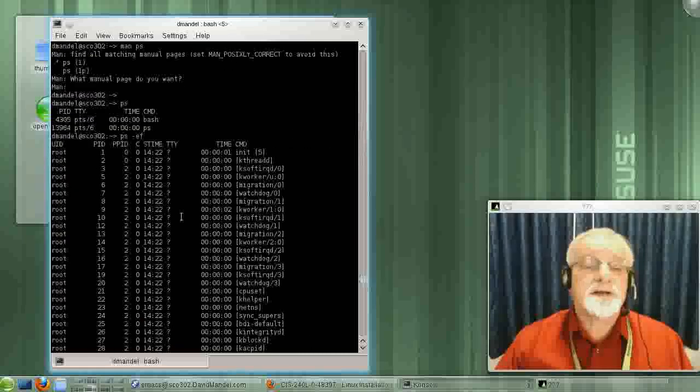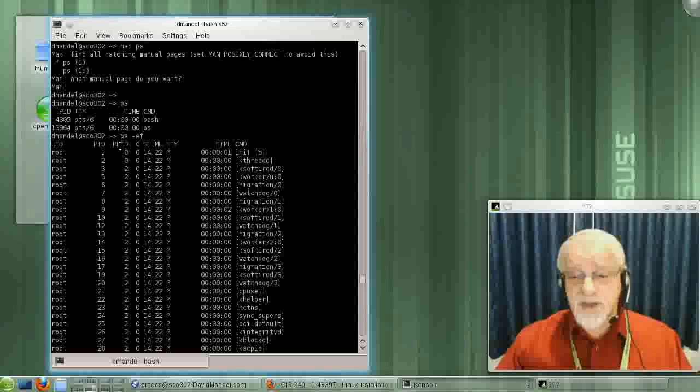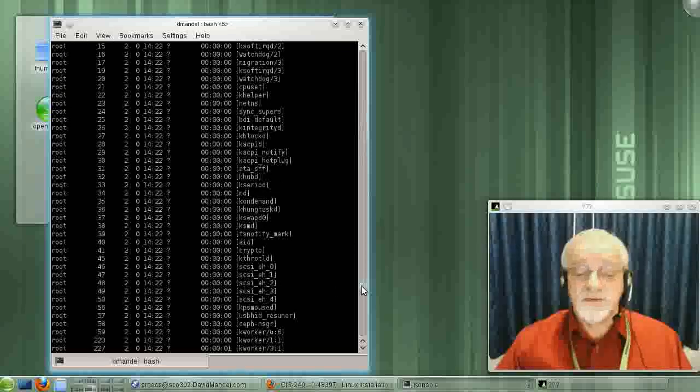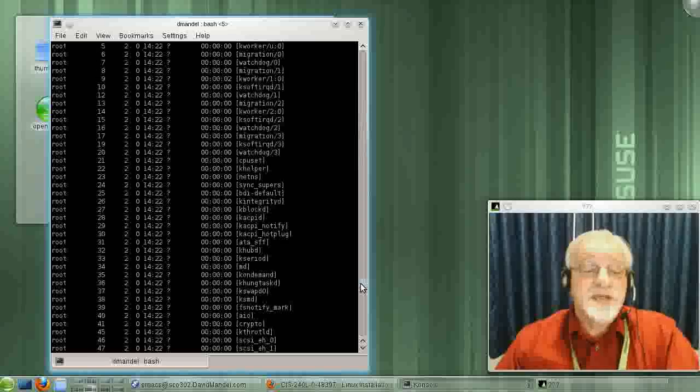And at the top it gives a little header saying this is the UID of the user, this is the process ID, this is the parent's process ID, and these are time things, including, I believe, the amount of time that the program has actually executed. You can read the man page for details.